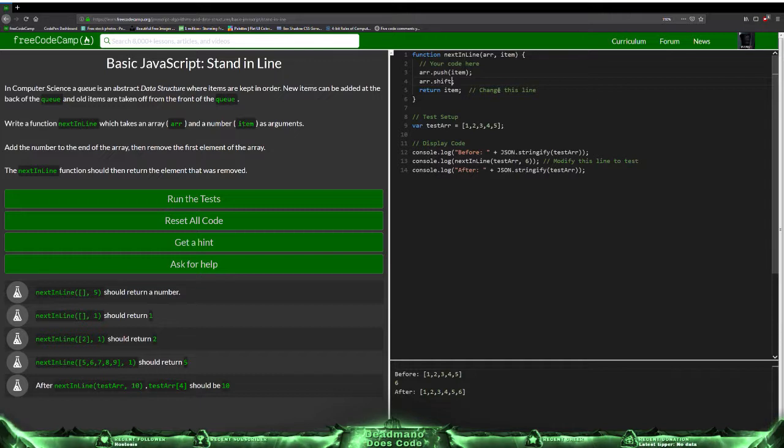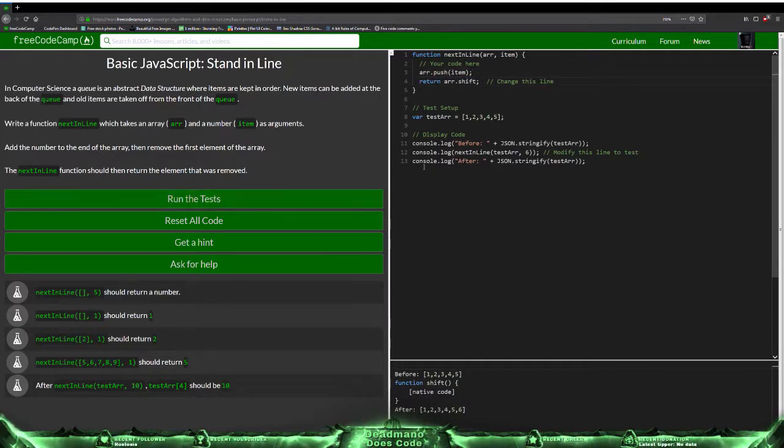The nextInLine function should then return the element. Okay, then we will return array.shift. That will give us the removed element that we removed from the array. Wait, what? Change this line. Oh, okay, well then we're just going to stick that there. That should be it? No? Like, not even right at all. All of them failed. Hold on. nextInLine should return a number.